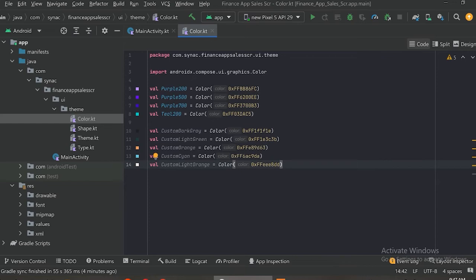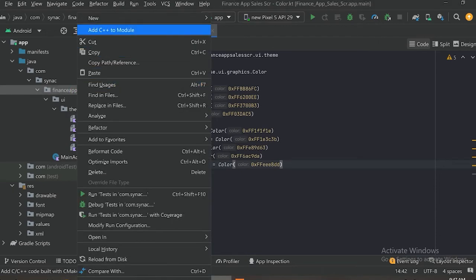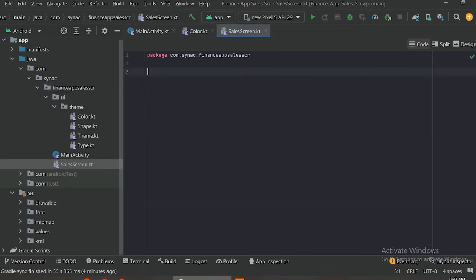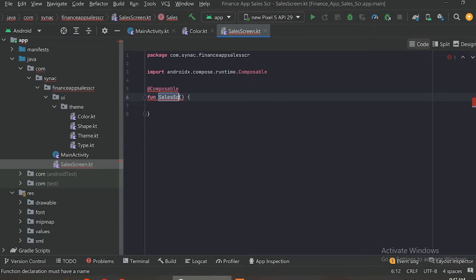So let's create a new file. New Kotlin file, SalesScreen file. Now we will create a composable function SalesScreen. Now let's first see the design of this screen.